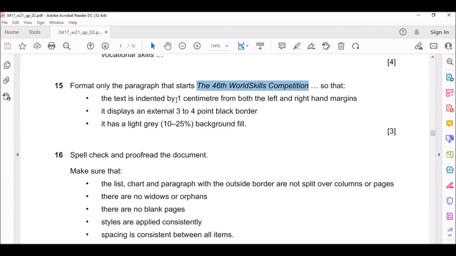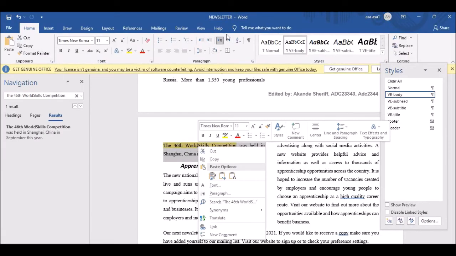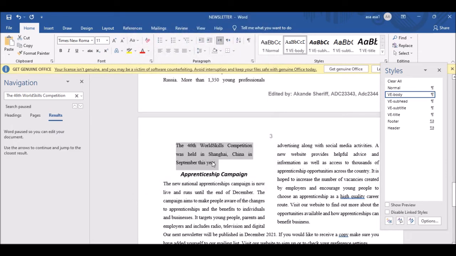The text is indented by 1 centimeter from both left and right margins. So in this case, you highlight the paragraph, and then you can just click here straight away and you will see the indentation. Indentation before should be 1 centimeter, then indentation after should be 1 centimeter as well. Then you press OK, and it looks like this. I believe you know the meaning of indentation. Indentation is just to push in text to the middle. That's what we call indentation.